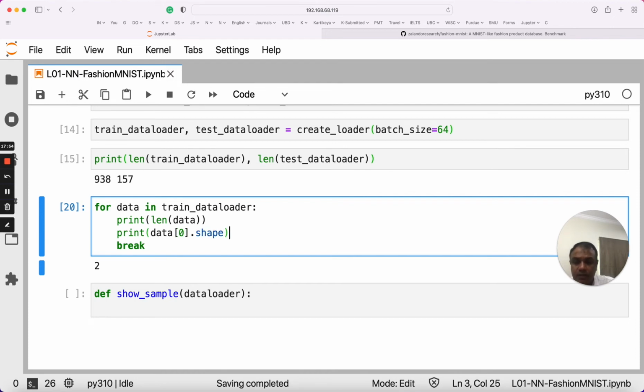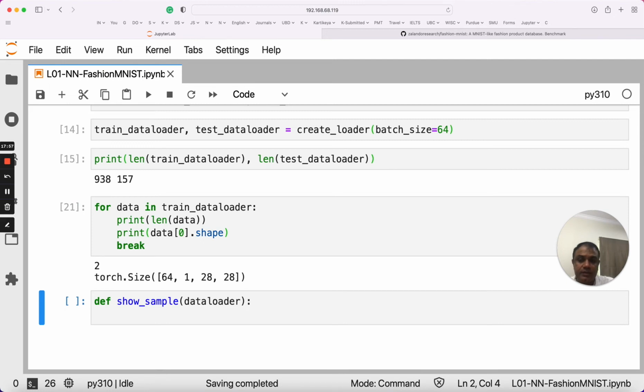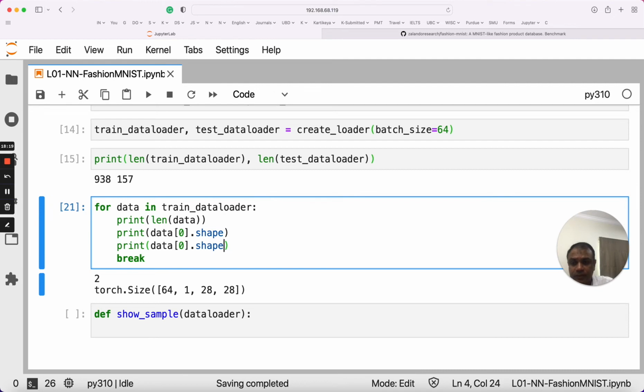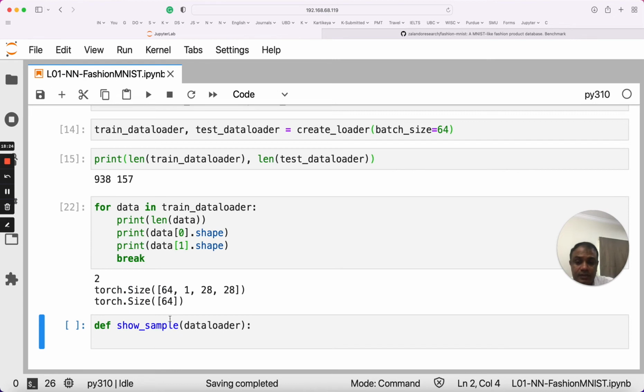This is a tensor of 64 images, as we have set the batch size. So this train data loader consists of a tuple, and this tuple contains at the 0th place the images. And if you look at the second parameter, which is data 1, at the first index, these are the 64 labels. We'll use this concept in show sample, and we'll display the label also.